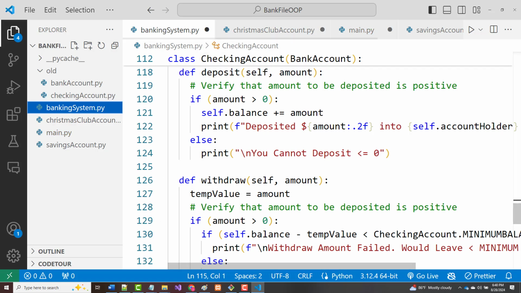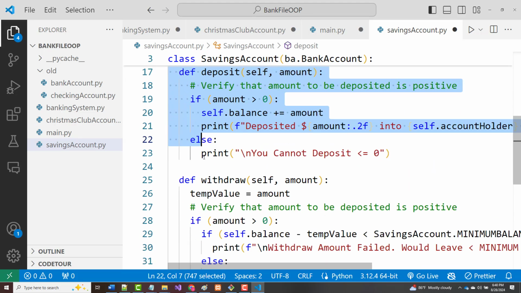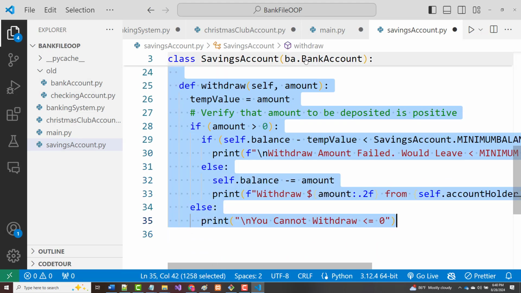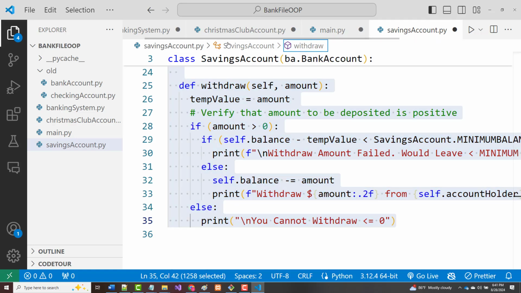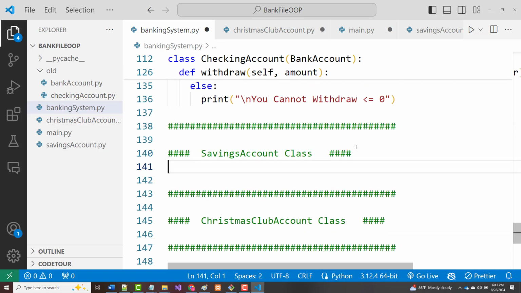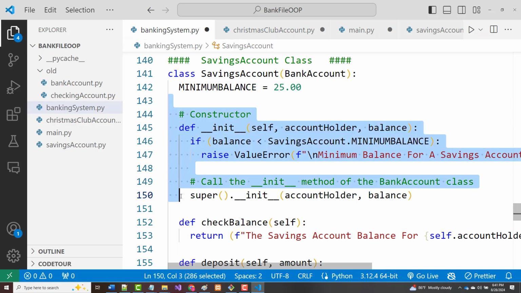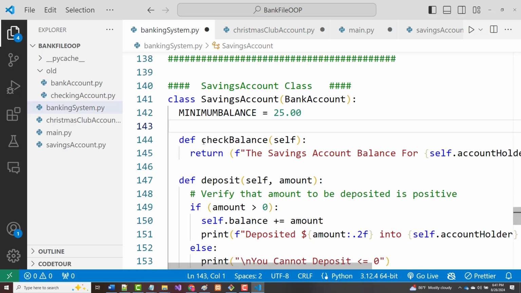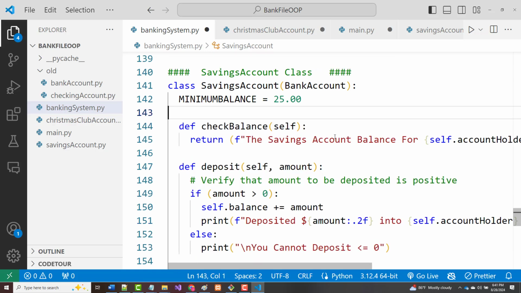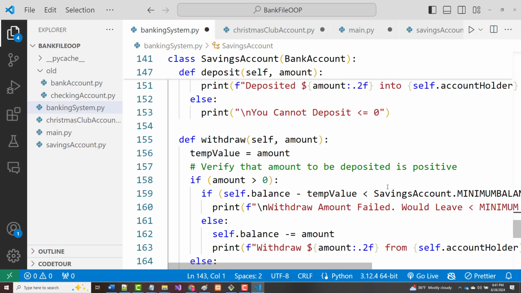Now let's go to savings account and let's do the same thing. So let's grab everything out of savings account. Copy that to the clipboard. Go back to my banking system. And now we're in savings account. And again, a couple changes we have to make. No BA dot, just bank account. And we no longer need a constructor. Again, there's our check balance with savings account. There's our deposit with savings account. There's our withdrawal with savings account.